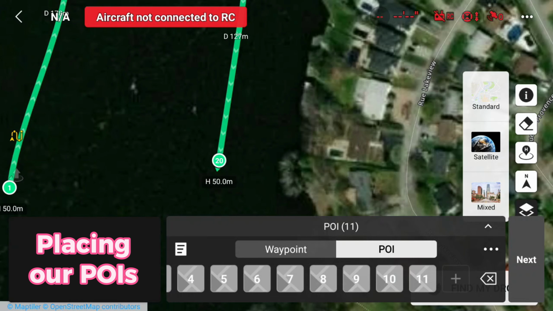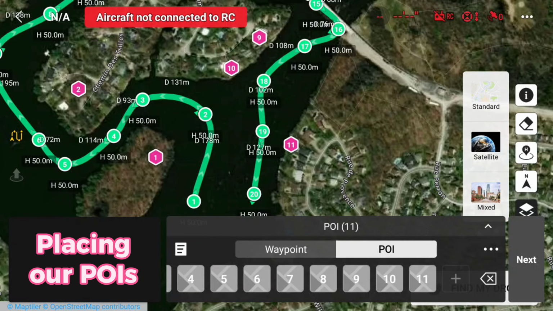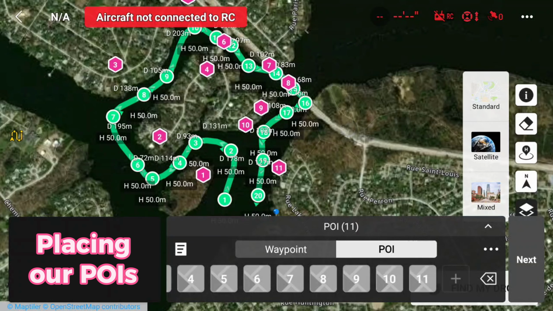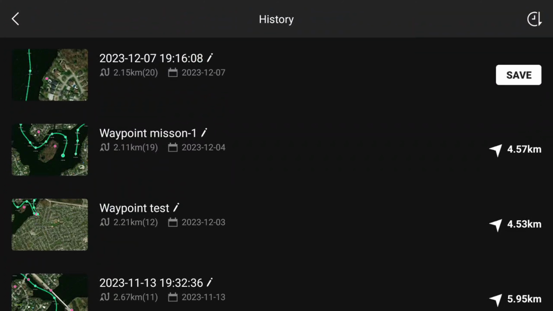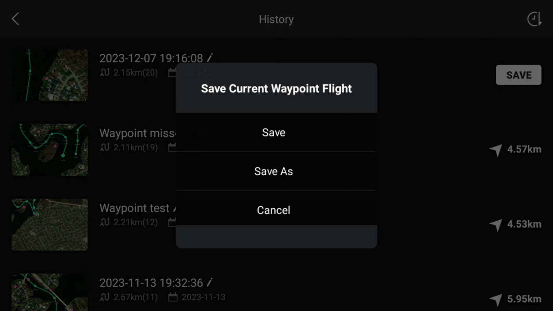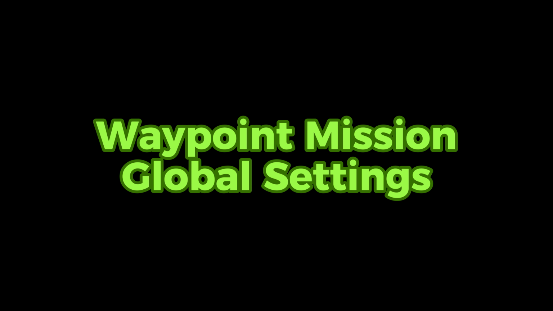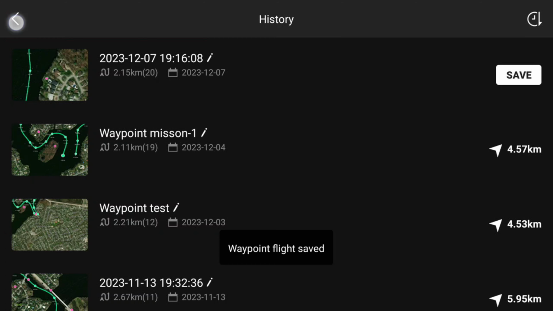Okay, and before we lose any of the information that we've added on our map, we'll click on the save. That's the little notepad that's there, and I'll click save here, save. We'll go back.